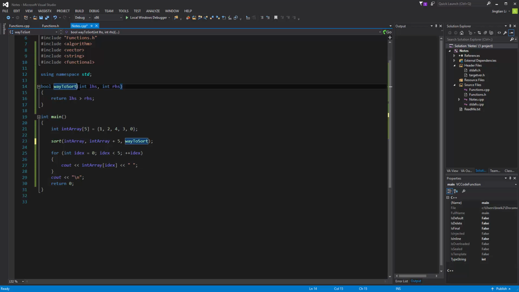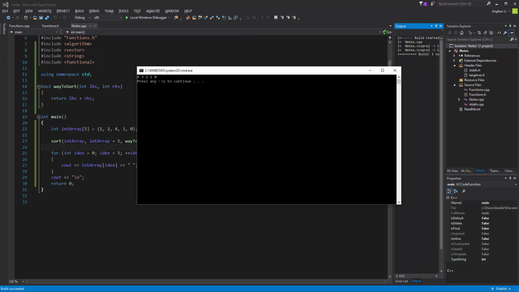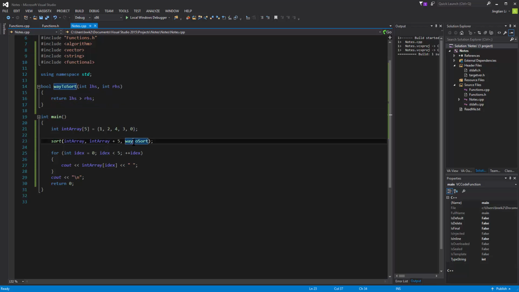You don't need the brackets. You want to give it the function pointer of the function, which is the name of the function here. Now if you run the code again, you'll see it's going the other way, from 4 to 0. Because now we specifically tell the sort that's what we want. We want to sort it from big to small by using this function. Okay, you want to pass in a function pointer.